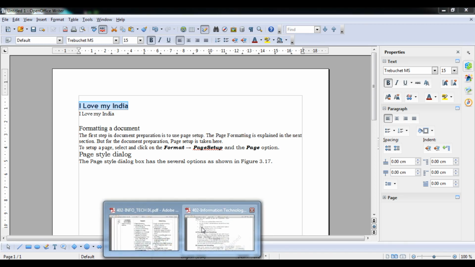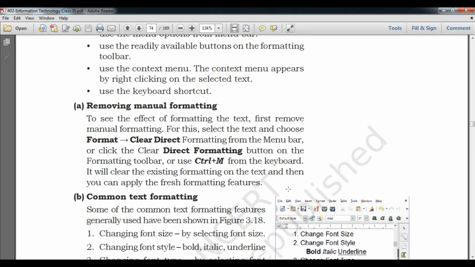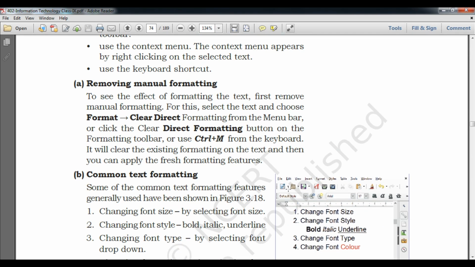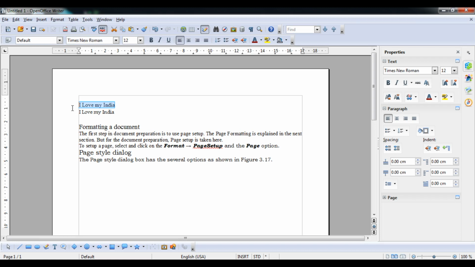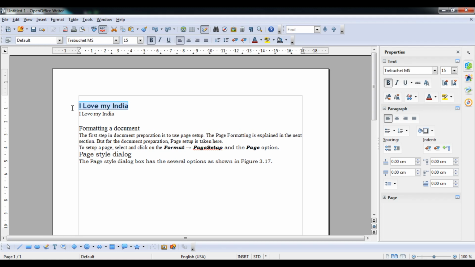Now we are talking about other text formatting: removing manual text formatting. How to remove a particular text format? You can see here, student, if I have applied text formatting, then by pressing Control M I can remove the text formatting I have applied. If there is bold lettering on this page and I press Control M, then the text formatting will be erased.